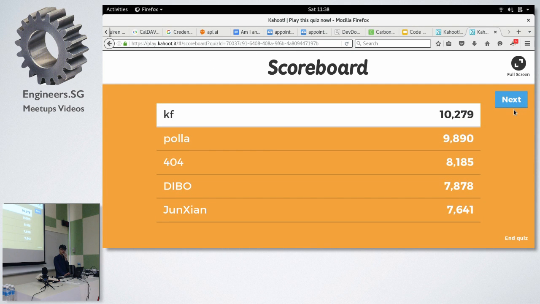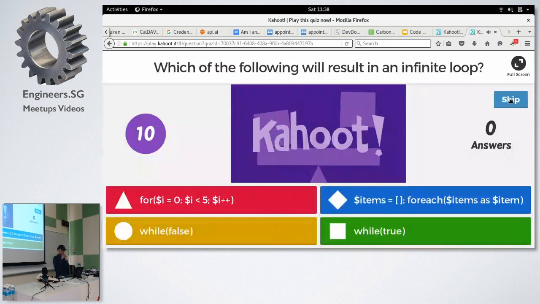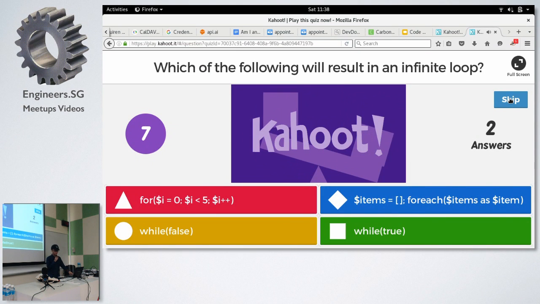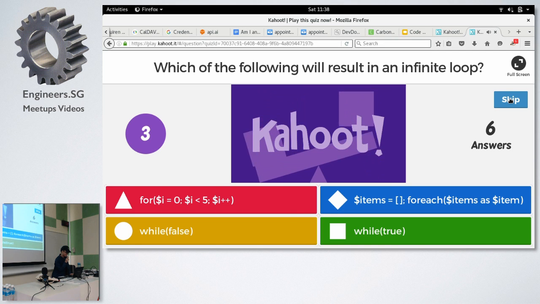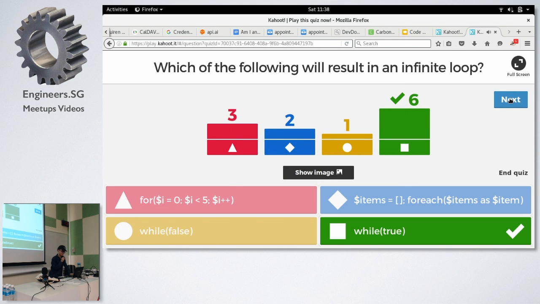So I think we are almost close to our last. Which of the following will result in an infinite loop? Okay, so, oh, this is so obvious. Why did I put it in? This is so obvious, right? Okay, maybe it's not that obvious.